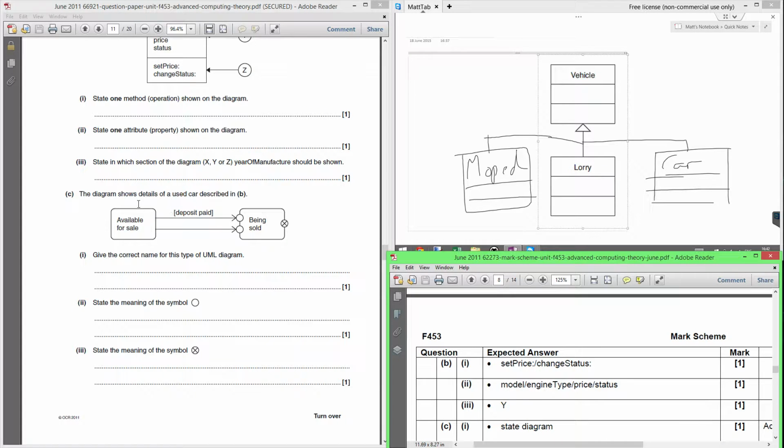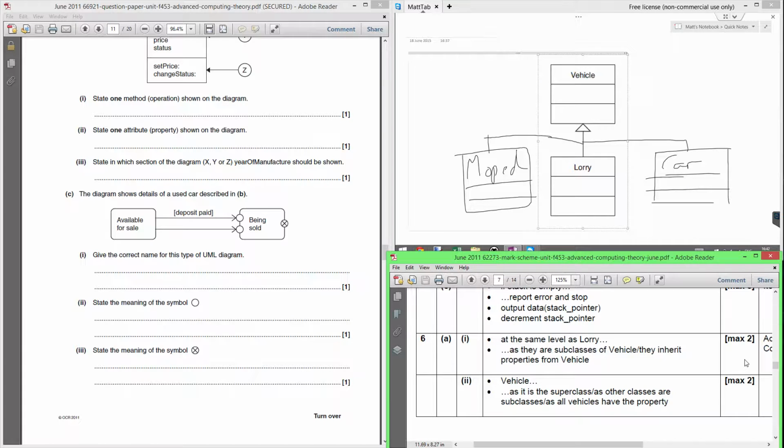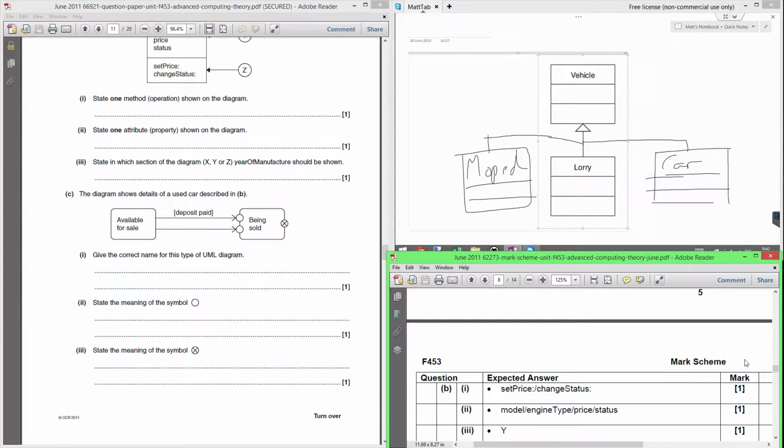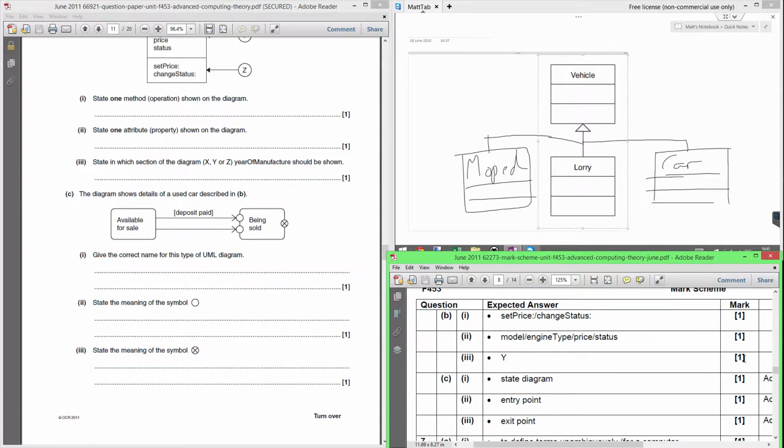Oh yeah, because it's a state: it's available for sale, and then a deposit is made and it's being sold. So different states. Oh, I get it now a bit more. Let's see if I remember it though. Available for sale is a state, and another state is being sold. So yeah, state diagram. The meaning of the symbol, the circle without the X, is the entry point. Oh, good. I keep getting state diagram, entry point, and then the X is the exit point.